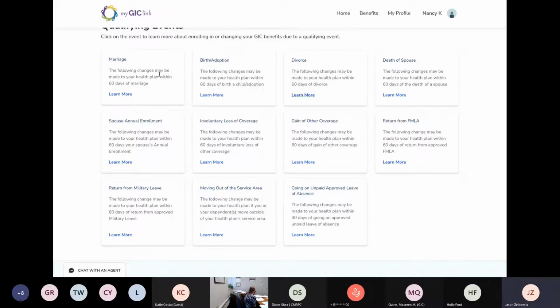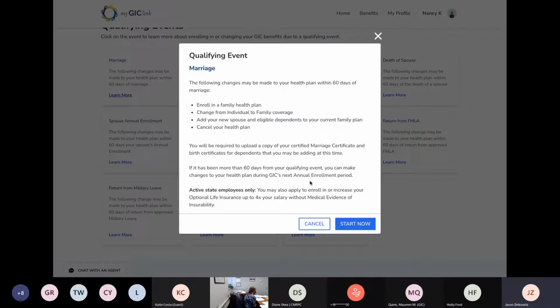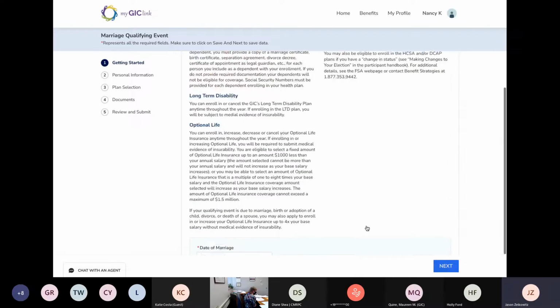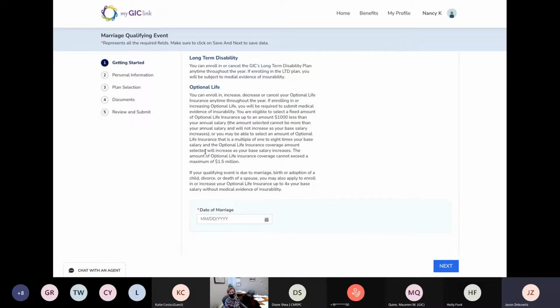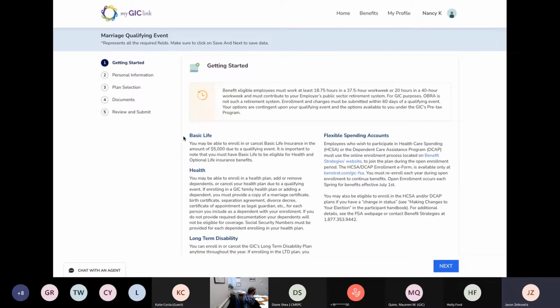So for that, let me go ahead and show, I'm going to go to the marriage event to show how it's just showing me the option to select the family plan, and the individual will just be another option there. These are the 5 steps of the application. All the qualifying events have this same application, as well as open enrollment. It's the same 5 steps: getting started, personal information, plan selection, documents, review, and submit.